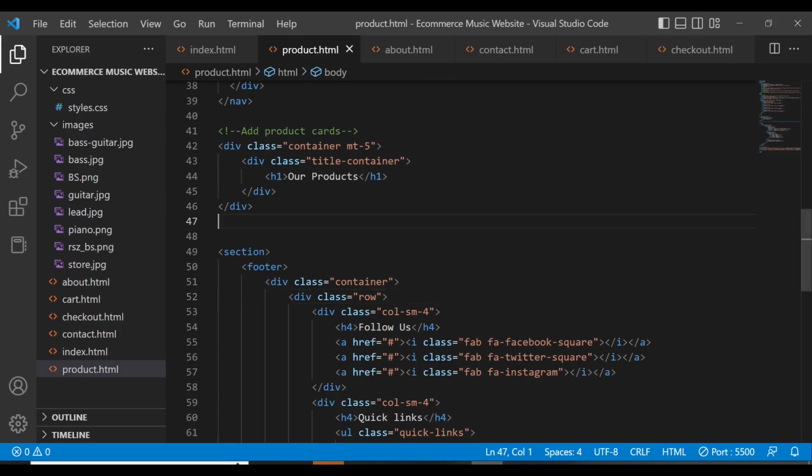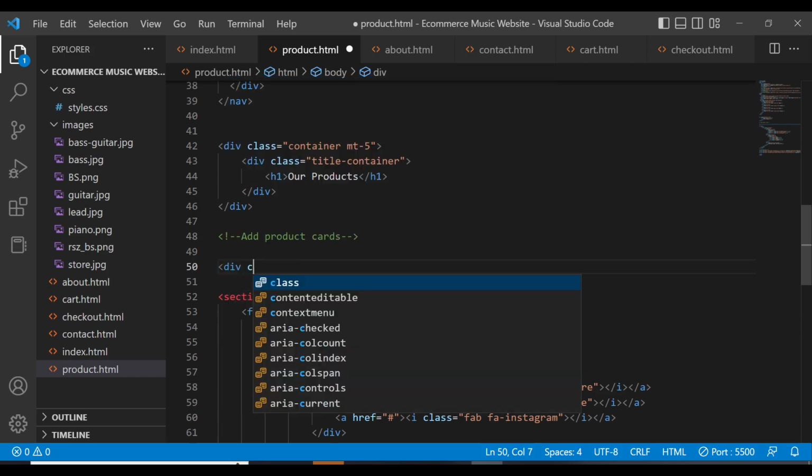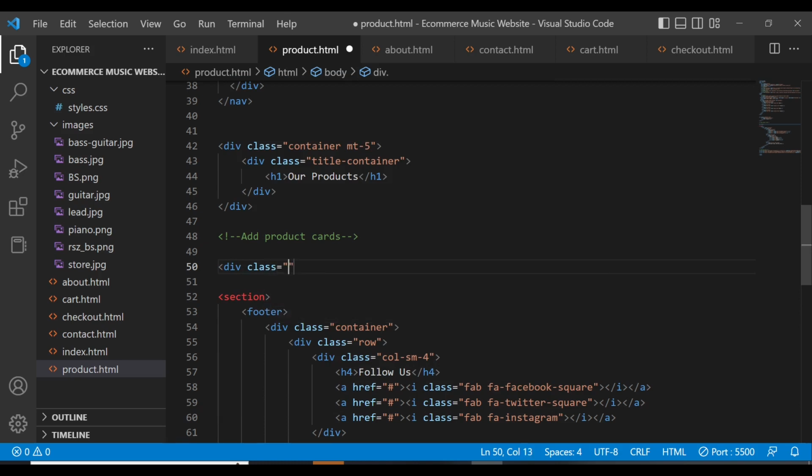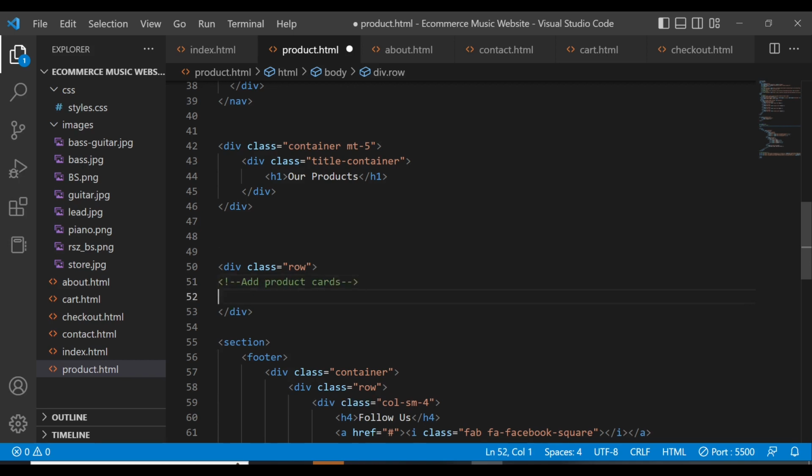Okay, so this should not have been here. They should now be here. Okay, so adding the product card is very easy. The first thing we're going to have here is the div class, whereby we are going to have the row. So I'm going to set the div row like that, and then within the div row, I'm going to add the products card. I don't know why this one should be there. So as to add the product cards now.